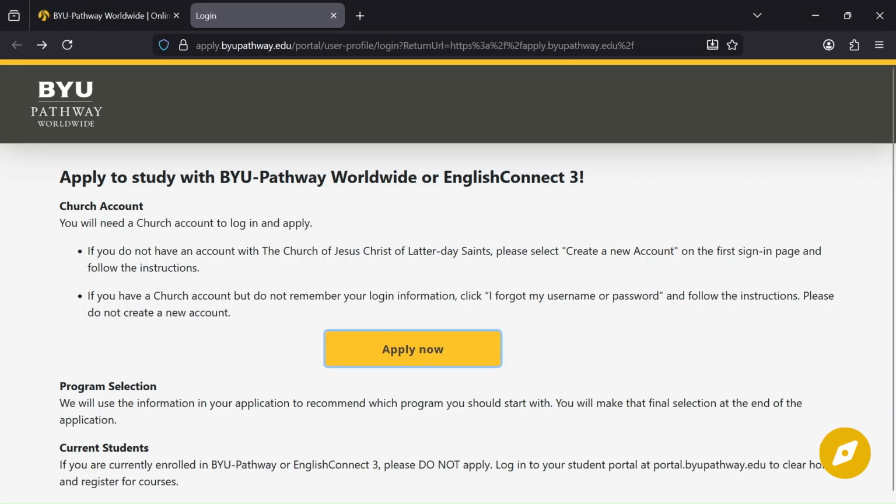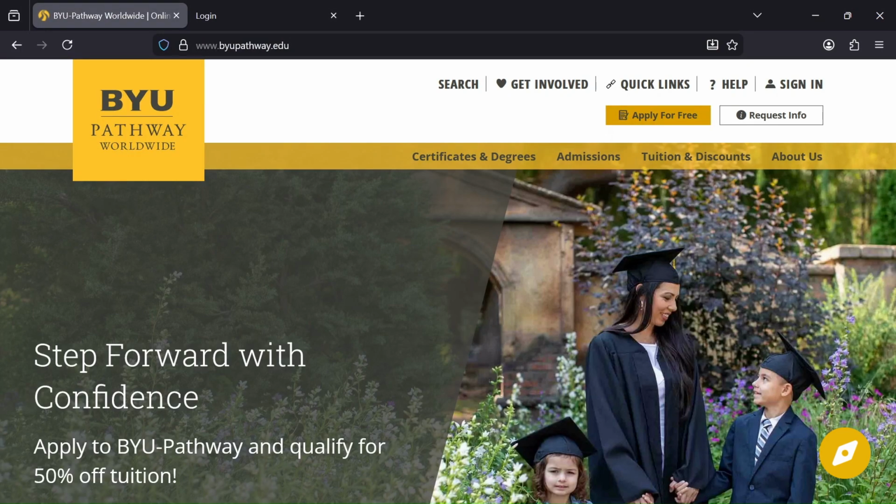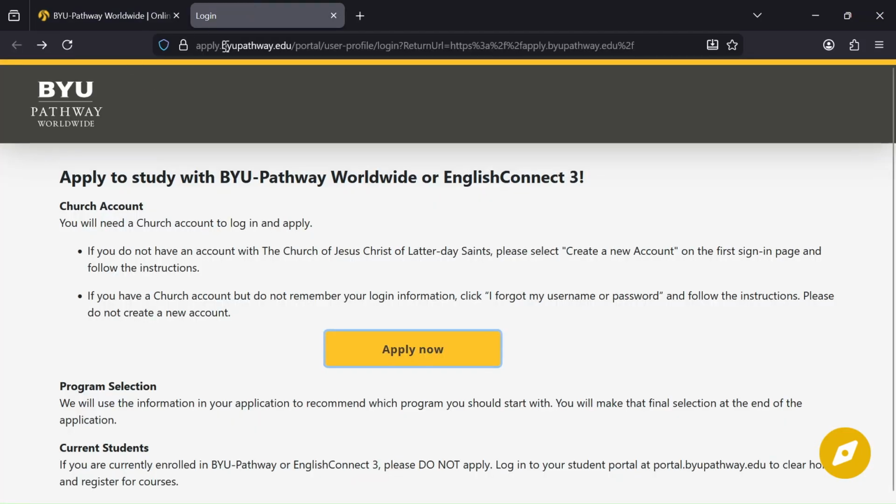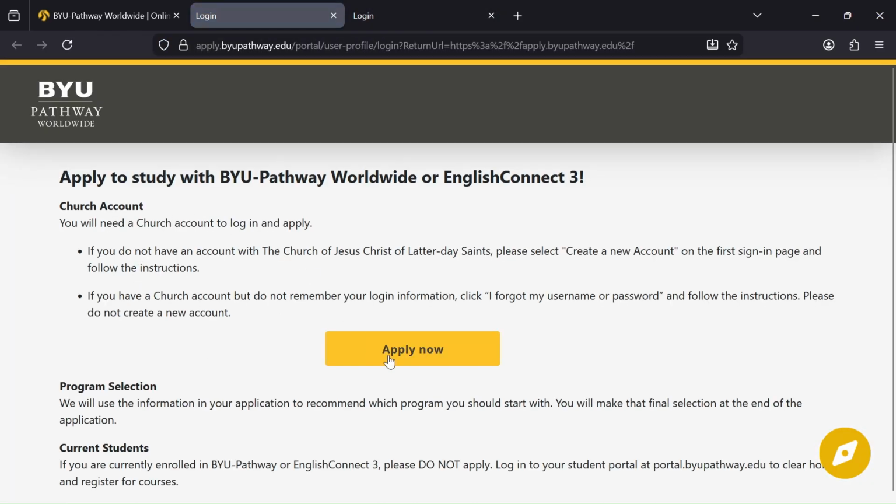In order for you to log in and apply to BYU Pathway, you need a church account. So basically, if you click apply for free or you go to the application page directly, you'll be told you will need a church account to log in and apply. So we can just click apply for free, and then they'll also prompt us to the same page saying you need a church account, then apply now.